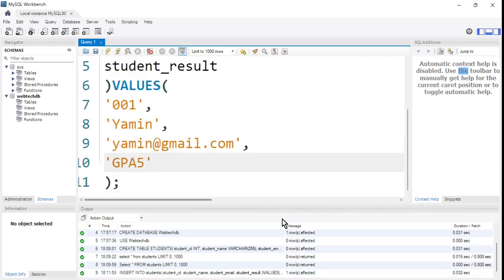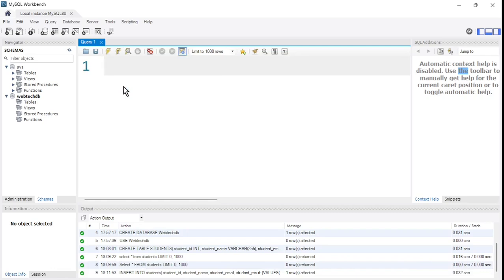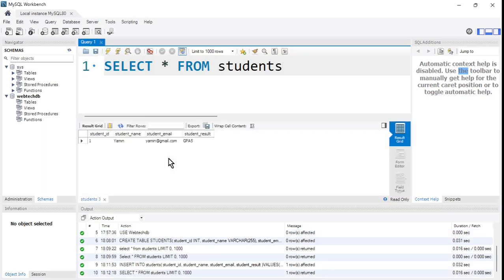If I run it, now you can see one row affected, and it says insert into student. Okay, so it's successfully done. Now let's check whether we have actually inserted the value or not. How to fetch this we know already, right? Select query, select all from the table name students. Now let's run it. Here you can see we have student data, one student, with student ID 1, student name Yamin, student email yamin@gmail.com, student result GPA 5.